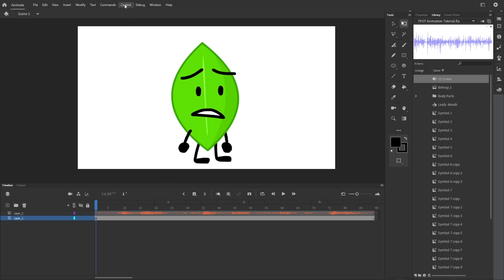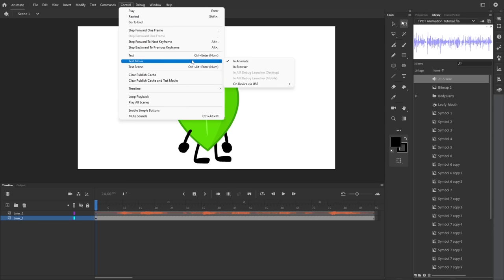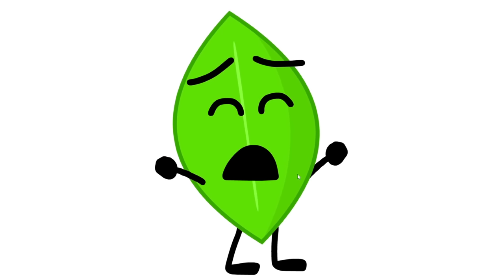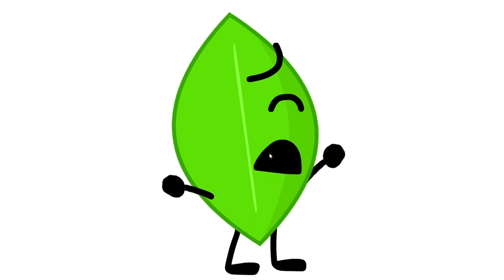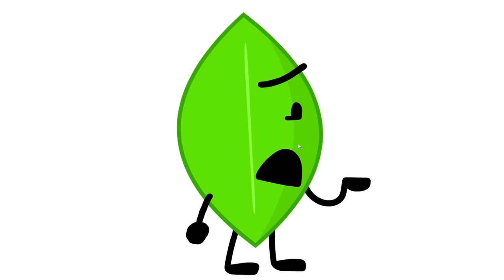What you're going to do is go to Control, Test Movie, in Animate, and it will export your animation how it will be visible when it's an MP4 or any type of video file type. As you can see in this animation, you can now see that her mouth is bouncing, which means our animation is officially done.